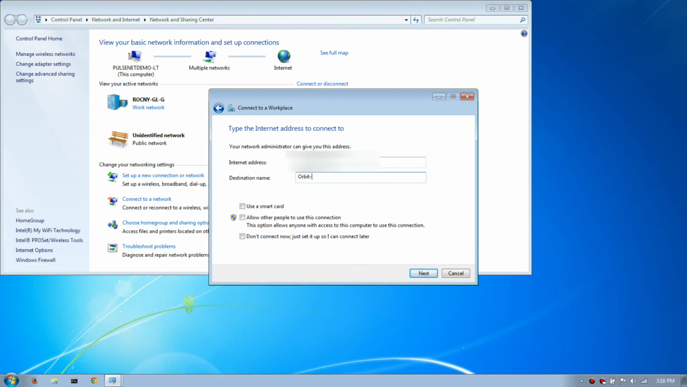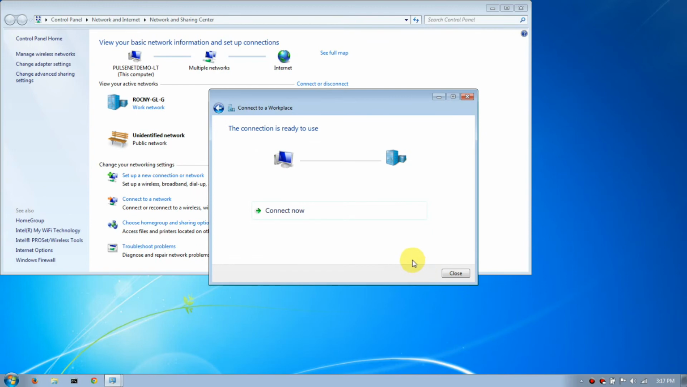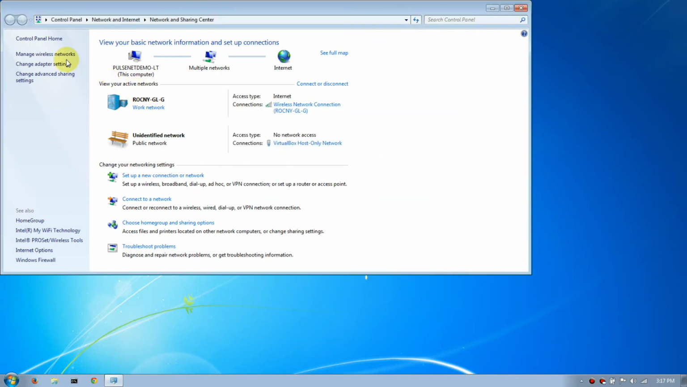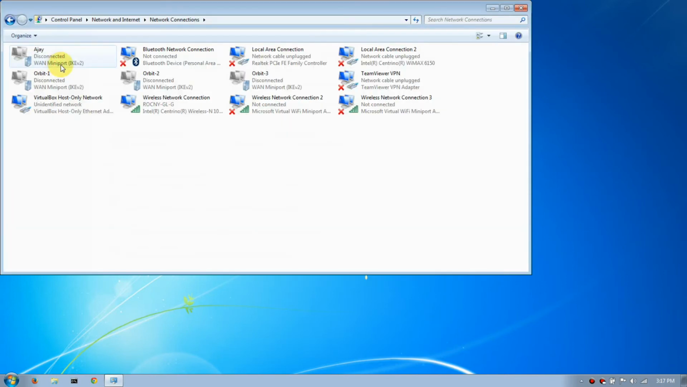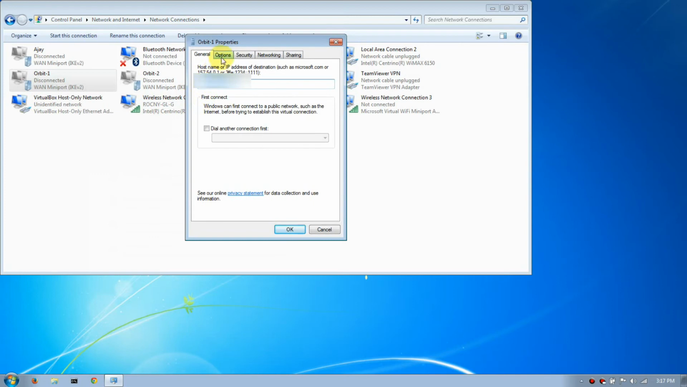Then give the VPN connection a name. Then at the bottom, select Don't Connect Now. Then press Next. Then Create. Hit Close. Now we'll go into Change Adapter Settings. We'll right-click on the new VPN connection we created and go to Properties. Here you'll see your public IP.